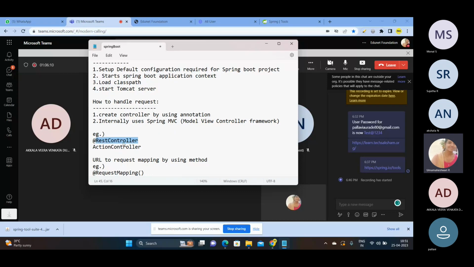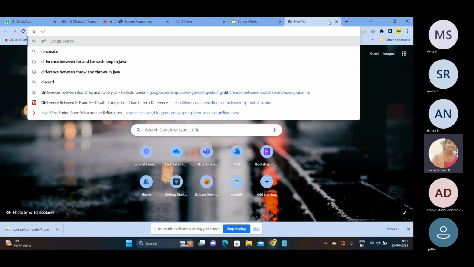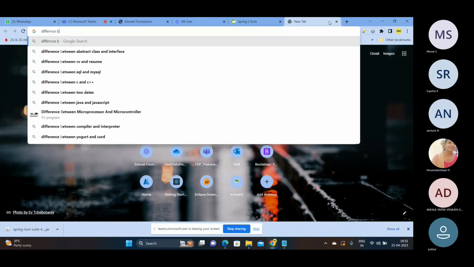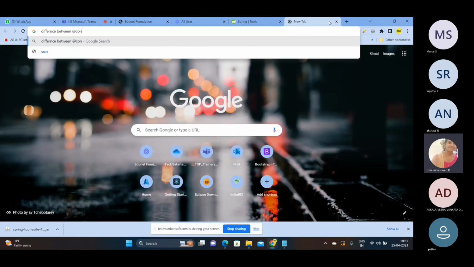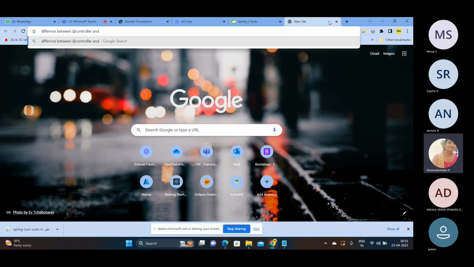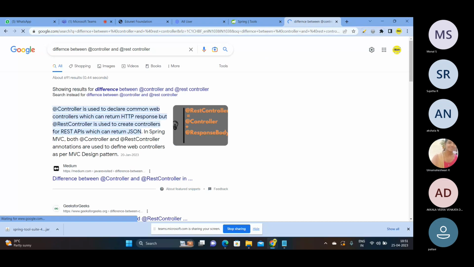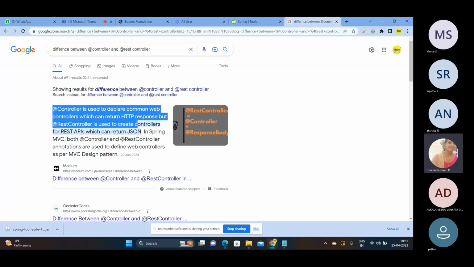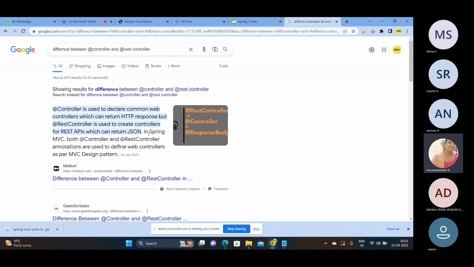So first step is if you're going to handle the request, the first thing we need to mention is @RestController. What is the main important? We'll see the difference between @Controller and @RestController. If you see here in @Controller, it is used to declare the common web controller which can return an HTTP response. But if you see the @RestController, it will be in a JSON format.